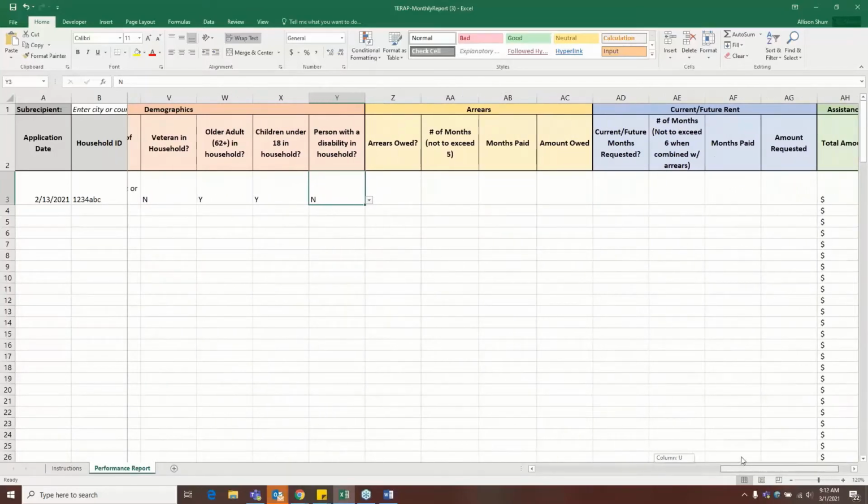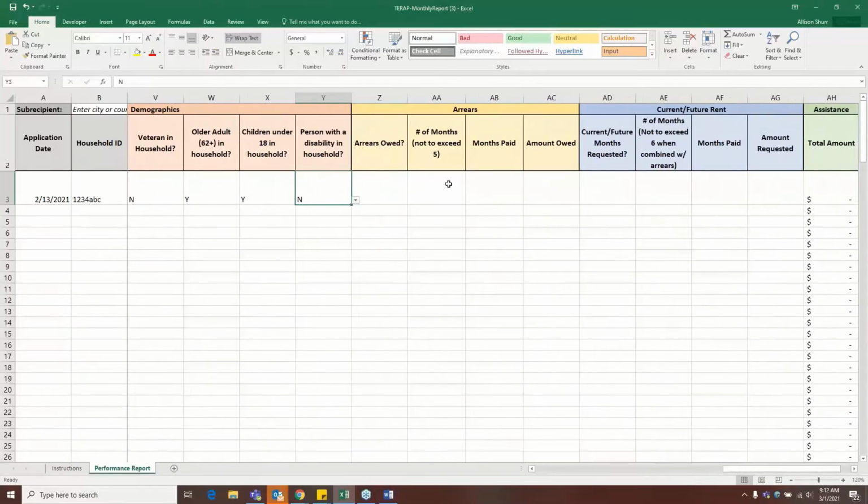And then the last section is focused on the amount paid and what months are covered for rental assistance. So there's 2 sections. There's a section for arrears and there's a section for current and future rent. So this is the other spot where we added a field to the spreadsheet. What we added was which months were paid. And so that is a drop-down box where you can select multiple months.